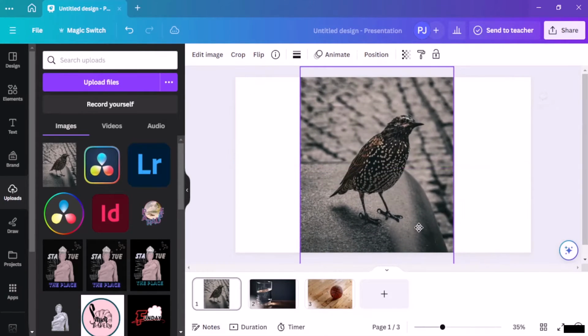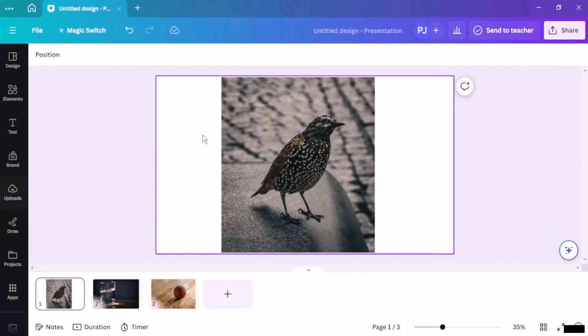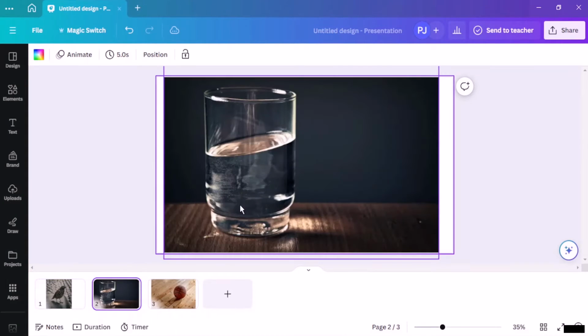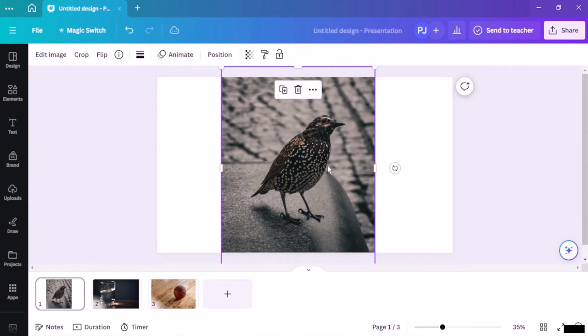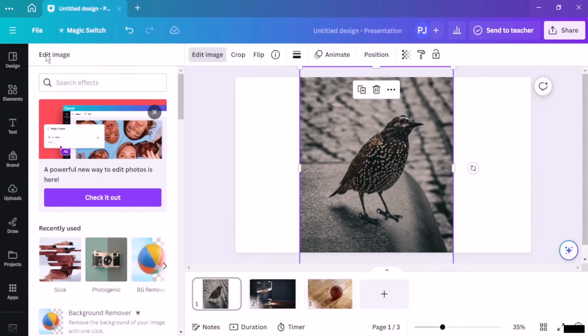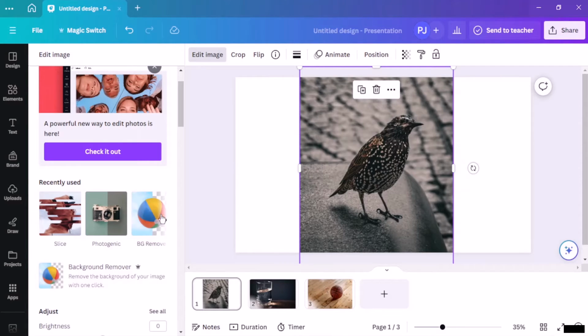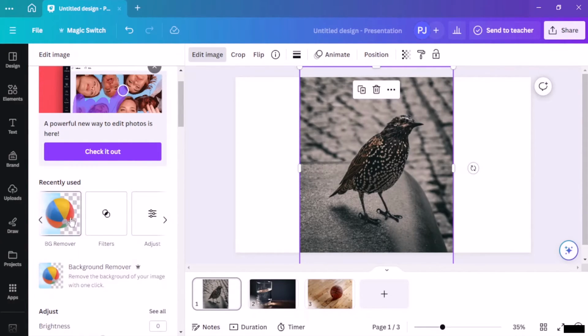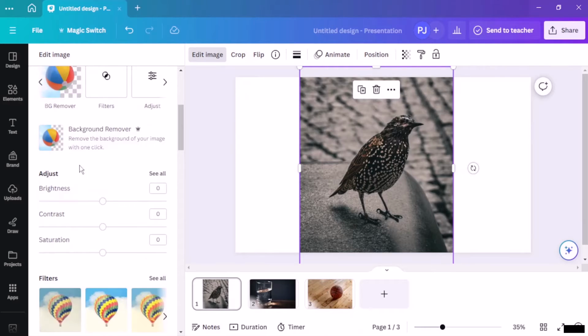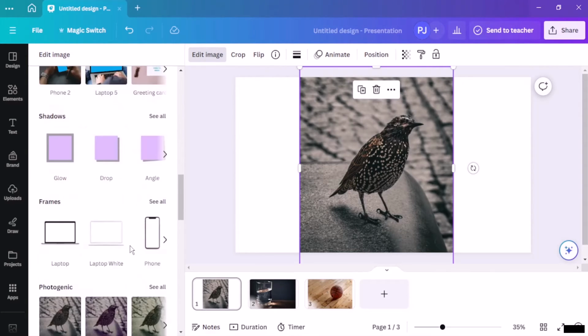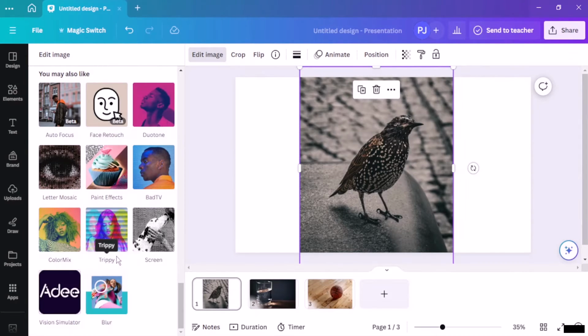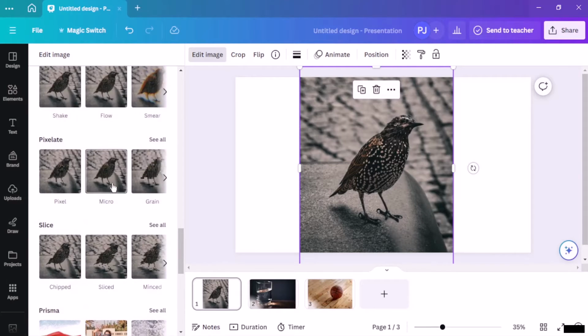Now, as I have 3 photos ready, I need to remove the background. Now, how do I do that? First thing you have to do is click on this photo. After you click on any of these photos, you can see it over here. Now you'll find edit image. Click on edit image. Now you'll find recently used BG remover. Now this will not be available when you just open up Canva. You have to find it.